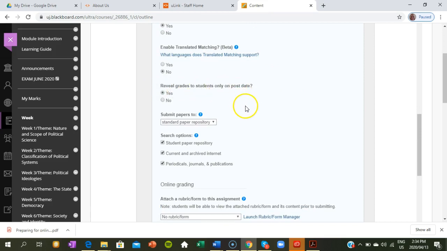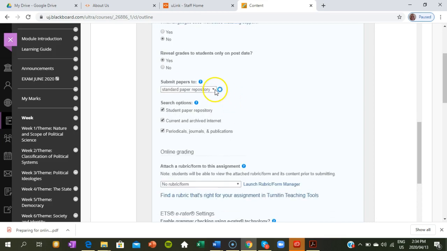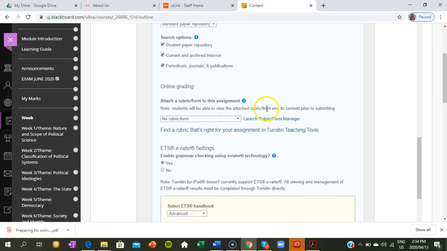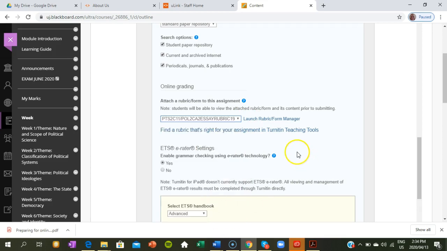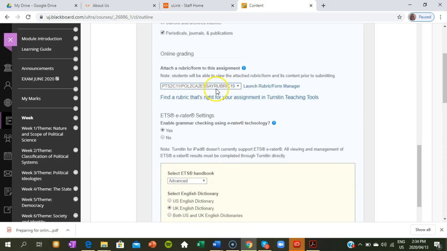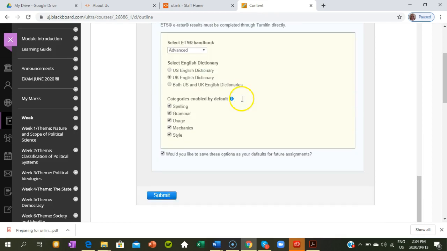Reveal grades to students only on post date, yes, because I want them all to see it at the same time, not to email me constantly in the next 2 weeks. Standard paper repository should be there clicked. And then you can also launch an online rubric. If you want to use a rubric to mark, then I'll show you how to launch a rubric. For example, I've got one down here, the politics essay rubric already there, so I'm going to click on that from my last year. Let's just use that as an example. Click on yes for Grammarly, and then yes, would you like to save these options as your default? Yes, you might as well, and then you click on submit.